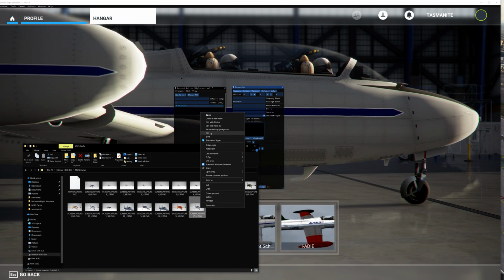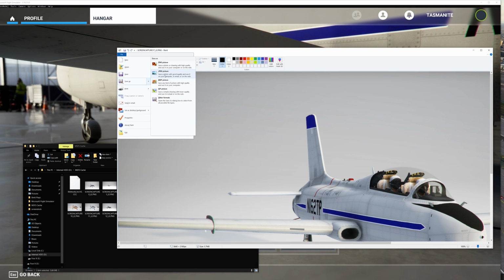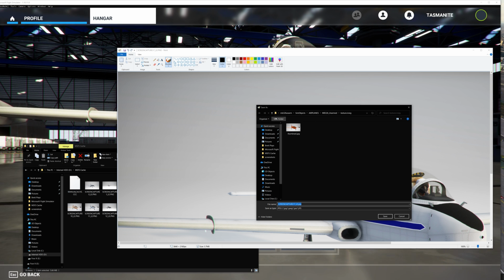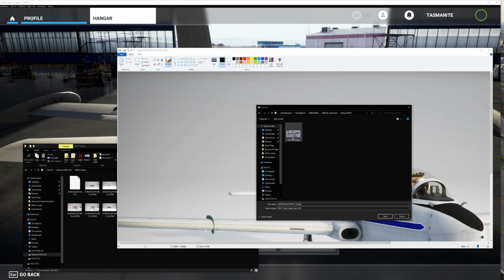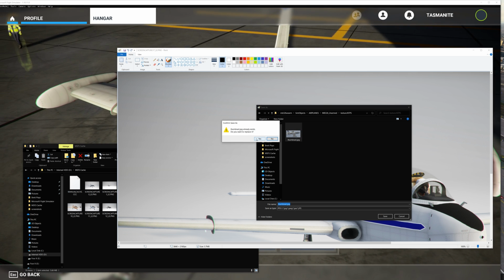Right mouse click, edit, file, save as, JPEG. It has to be a JPEG, the PNG doesn't work. Now this is the orange one. We don't want to cover the orange one. We're going to go up one, and we want to find the blue one, which I think was down here. There it is there. So the silver and blue. Save. Override. Yes.